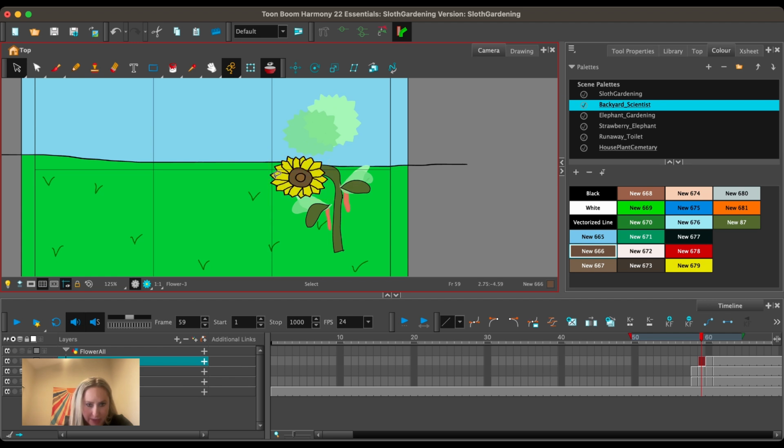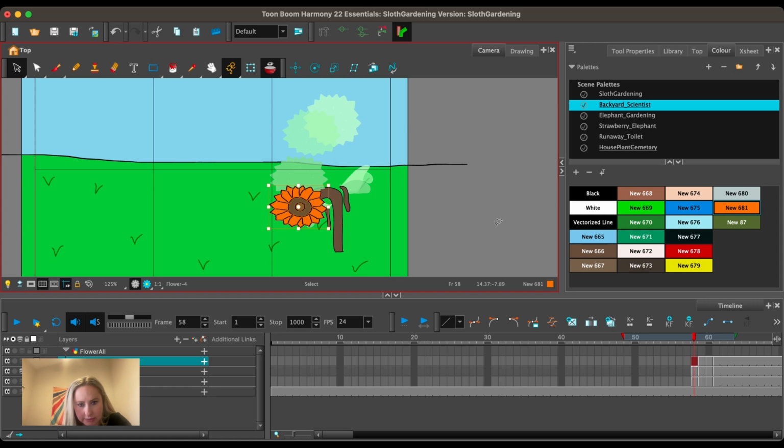I could make some of these a little wilty, but I think with sunflower, I almost want to just change the color. I feel like a sunflower is one of those flowers that just kind of dries out. It doesn't really lose its shape like a rose would. And then finally, I'm going to take this same one and we're just going to make it brown. We'll move it down there.